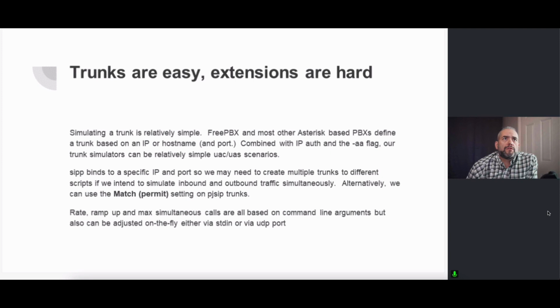So when we say trunks are easy, extensions are hard, what does that mean? Simulating a trunk is relatively simple, right? FreePBX and most other Asterisk-based PBXs define a trunk based on an IP or host name and port. Combined with IP auth and the -aa flag, our trunk simulators can be relatively simple UAC and UAS scenarios. Before, we mentioned the automatic responses to INFOs, NOTIFYs, and UPDATEs. This is enabled with the -aa flag.